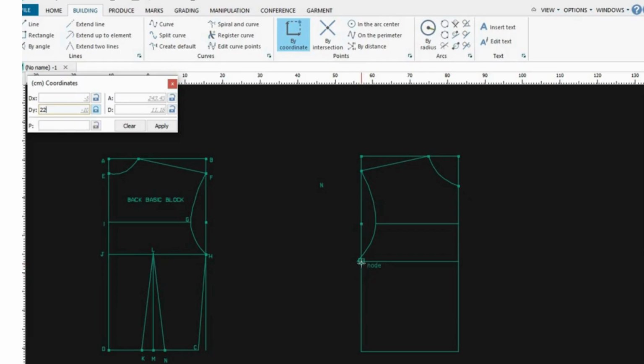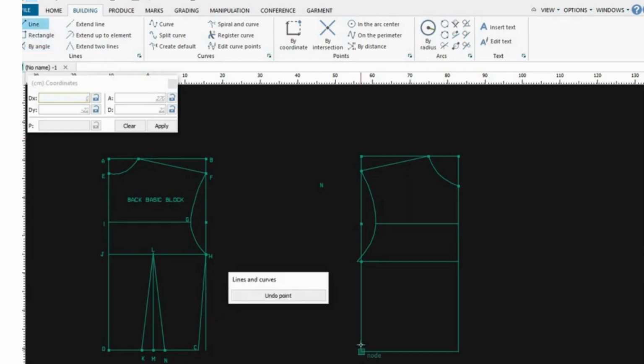So let me see how I can do armpit to waist. My armpit to waist length is 22 centimeters. So that's it there. And you create that by going by coordinates, put in the 22, and it gives you that value. That is my armpit to waist length. So now let's just draw a line from there to meet the center front line. So that's it, to meet the center front line.